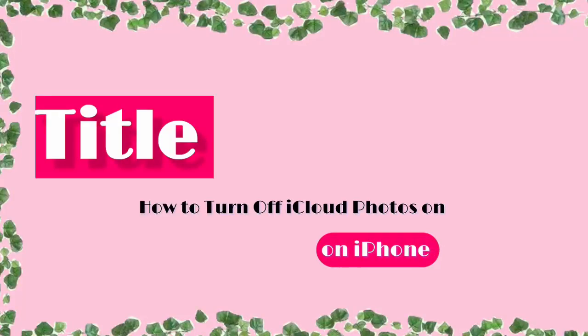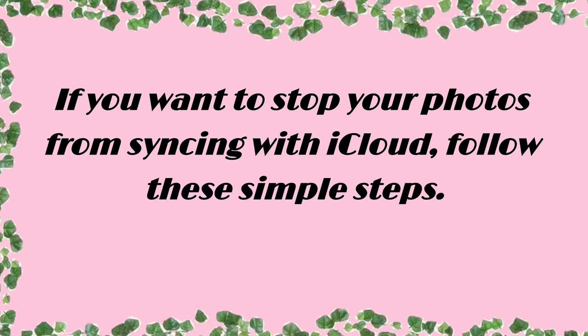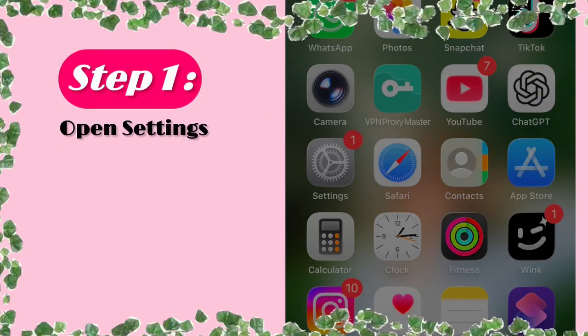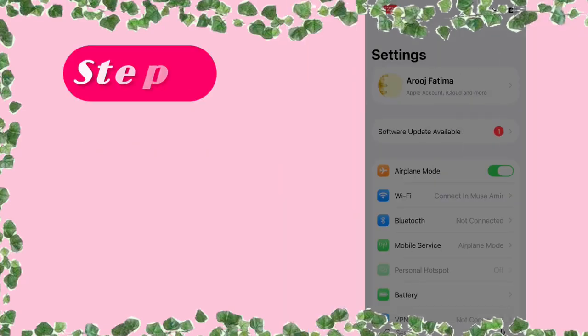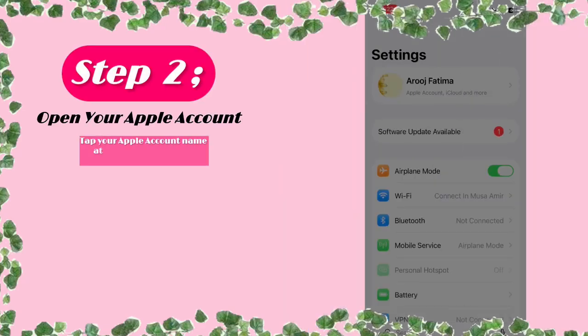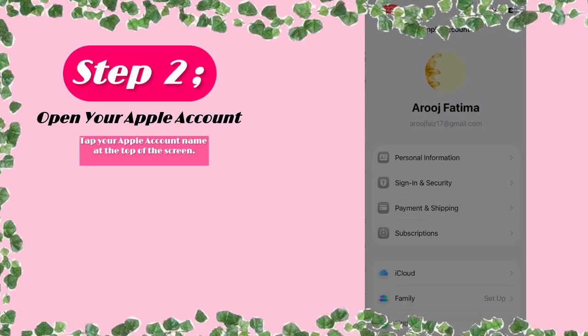How to turn off iCloud photos on iPhone. If you want to stop your photos from syncing with iCloud, follow these simple steps. Step 1. Open Settings. Unlock your iPhone and open the Settings app. Step 2. Open your Apple account. Tap your Apple account name at the top of the screen.